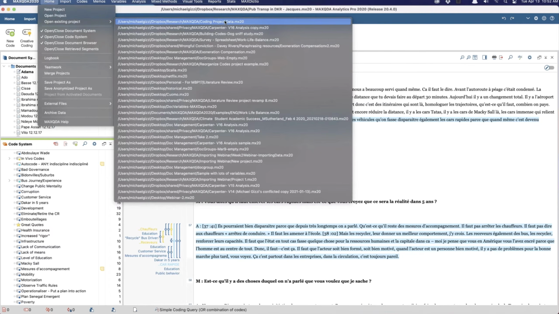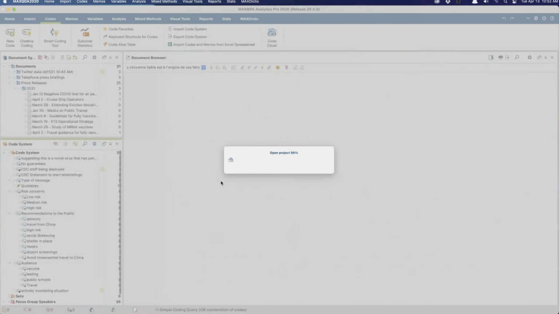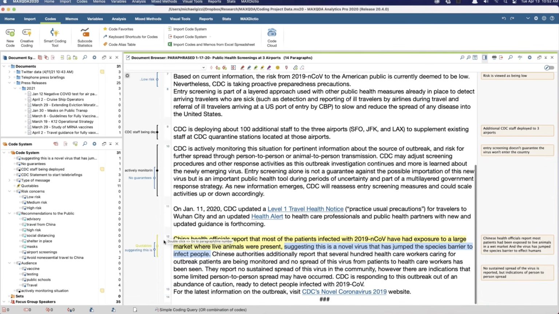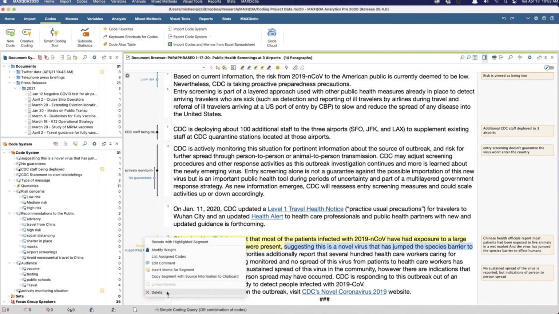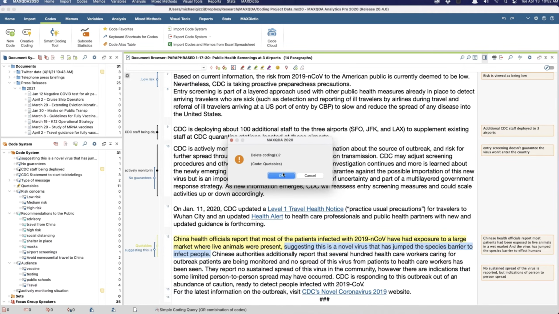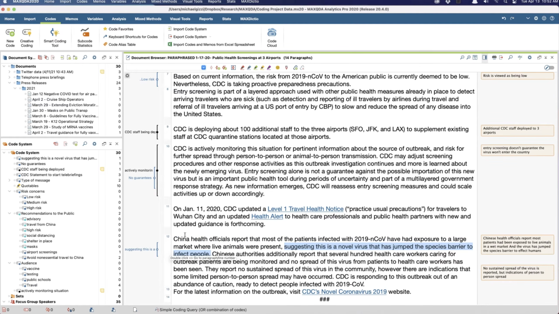Yes, she kindly let me share her project with you. So this one was called Quotable, right? We'll just delete this for now. So that quoting is gone.